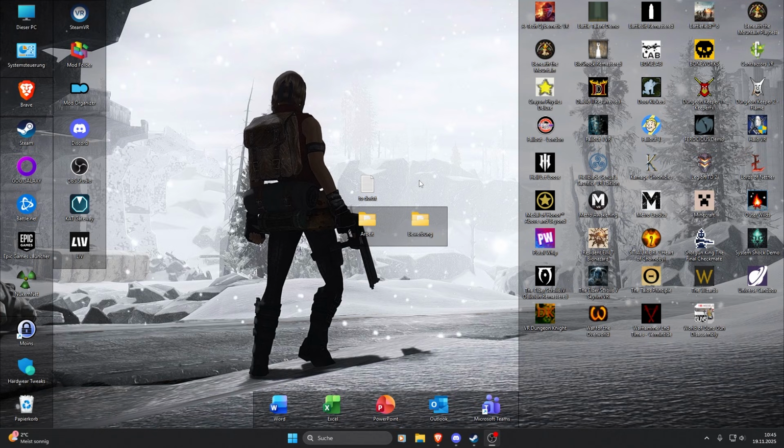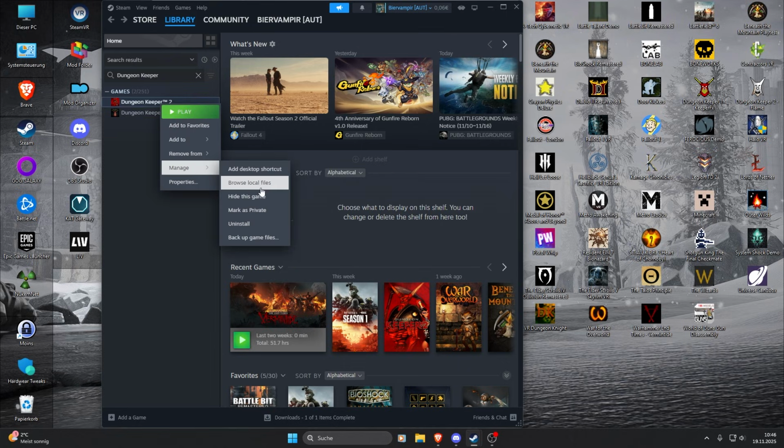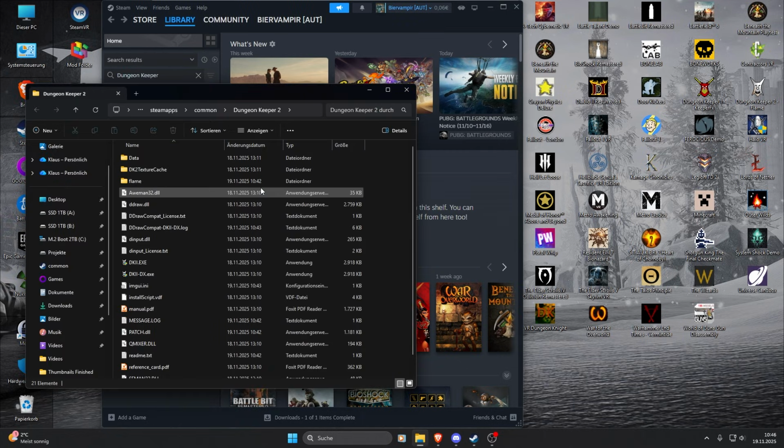Here's a quick guide on how to install Flame and make Dungeon Keeper 2 look a little bit better. First off, locate where you have Dungeon Keeper 2 installed. For Steam users, go to your Steam library and search for Dungeon Keeper. Then go to Dungeon Keeper 2, right click, manage, and browse to location.